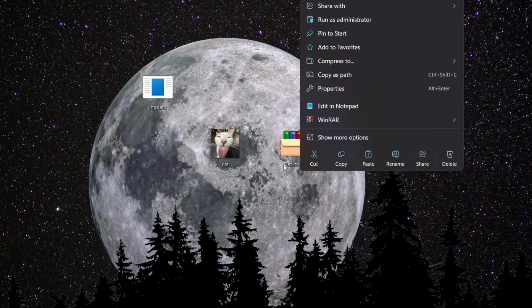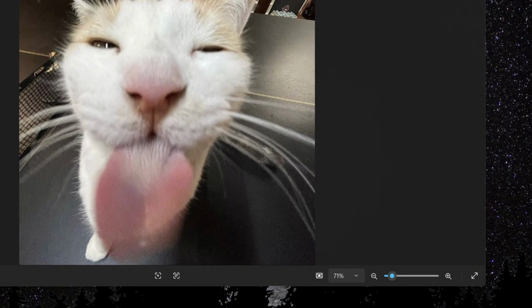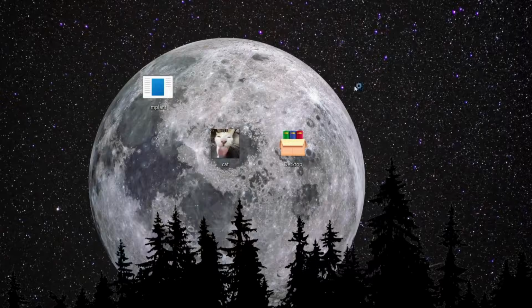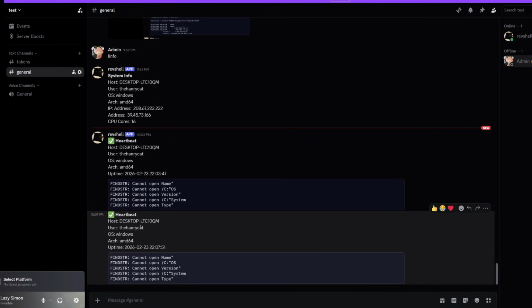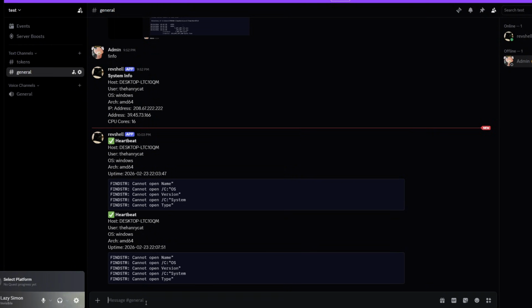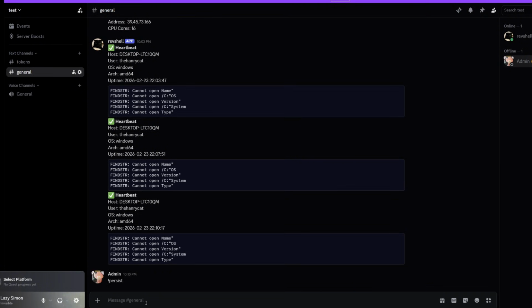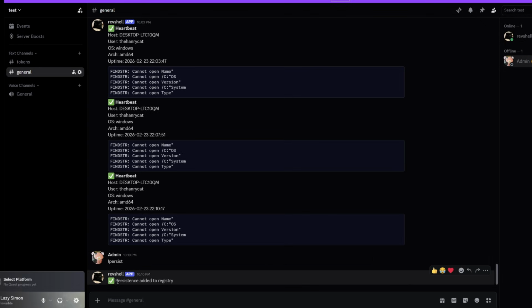Now, if I double-click this file, it opens the image as expected. But behind the scenes, it has also established a connection. As you can see, I've received a connection in my Discord channel. If I run this command, it adds persistence, and you can see the confirmation message right there. That means even if I shut down and restart the computer, the access remains. That's essentially how persistence works.